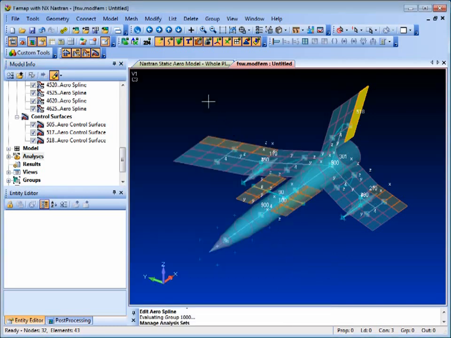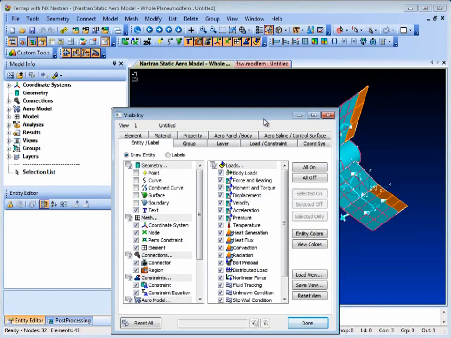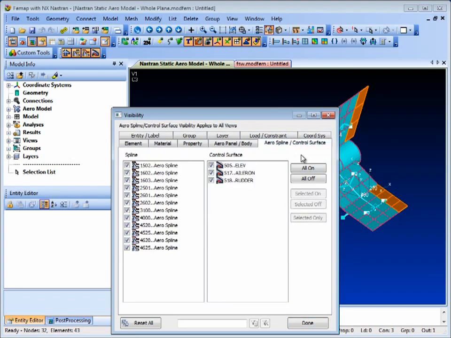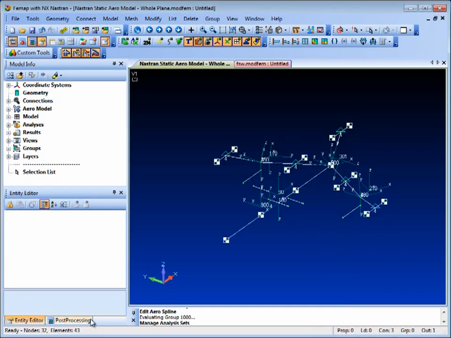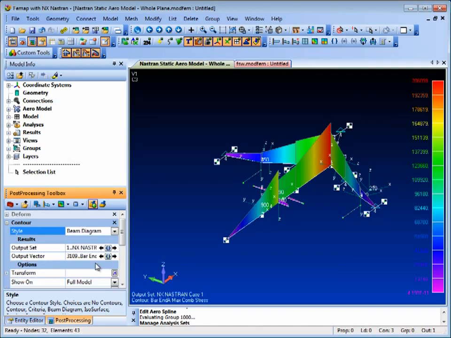The intention of the aeroelastic analysis is to determine the loading due to aerodynamic effects on the model panels and bodies. These loads are transferred to the structural model, which simply comprises beam and mass elements in this case. So we can switch off the aero model entities and view the results as beam diagrams showing stress contours. So aeroelastic analysis can be performed to determine aerodynamic loading on any structure that experiences the effects of an airstream.